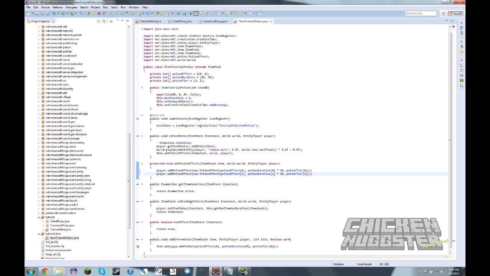So potion effect, potion duration, potion tier, all up here. The reason this one is multiplied by 20 is because 60 is how many ticks, technically. We multiply it by 20 because there's 20 ticks in a second. So therefore, 60 represents how many seconds.